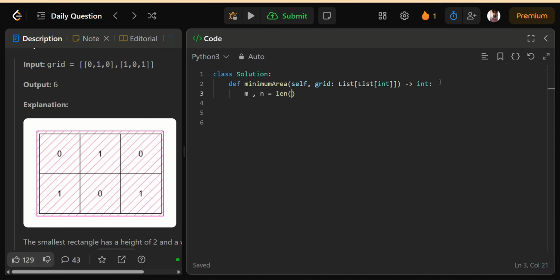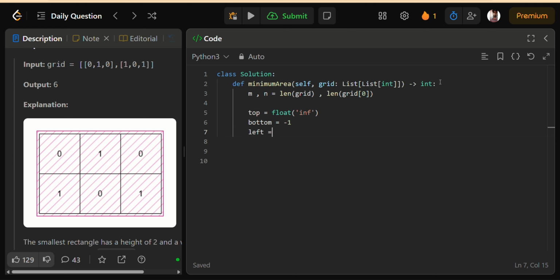Now let's talk about how we solve this efficiently. Instead of overthinking with extra data structures, we keep it very straightforward. As we scan the grid cell by cell, we continuously update 4 boundaries: top, bottom, left, and right. Whenever we see a 1, we check if its row is above our current top, and if so, we update the top boundary. We also check if it's lower than our current bottom, and if so, we update the bottom boundary. Similarly, for columns, if it's more to the left, we update the left boundary, and if it's more to the right, we update the right boundary.